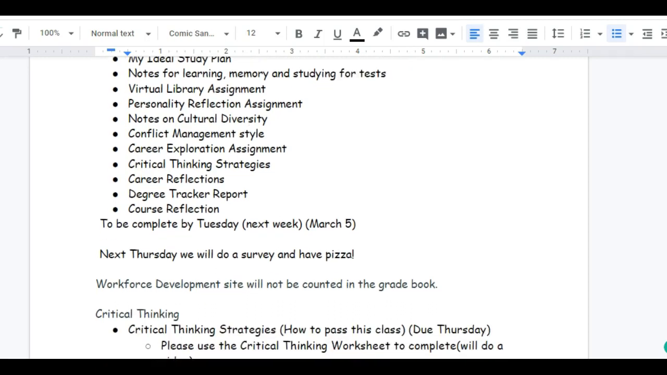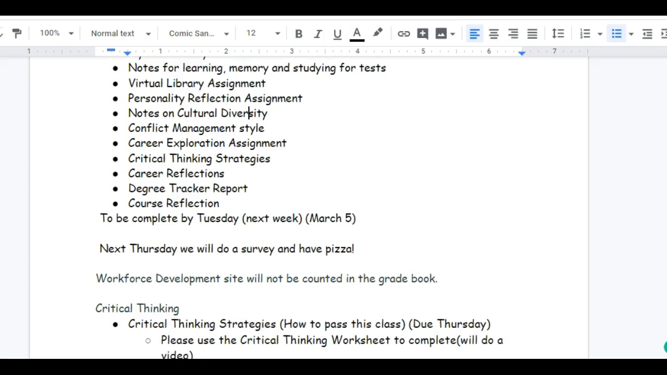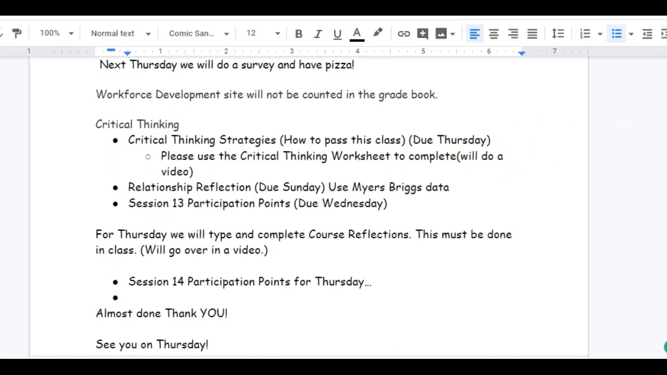Next Thursday, we have to do an end of course survey, and I will have pizza for you. So you'll have something to look forward to on Thursday. The workforce development site was not working right, so you did not have to do that, and do not include that in any of your work, just as a reminder. We're going to look at the critical thinking activity we had for Tuesday, and it's all about how to pass this class, and that's due on Thursday.